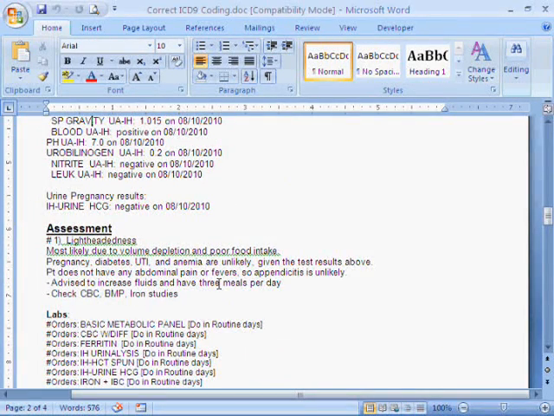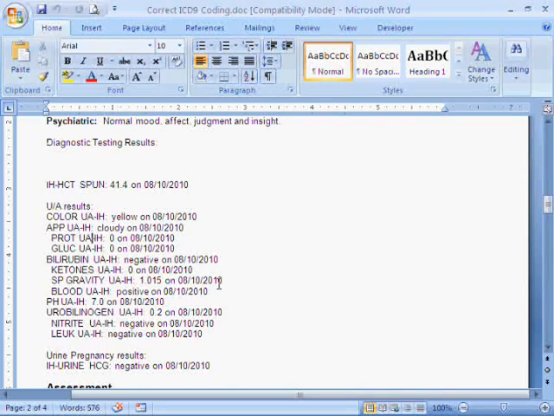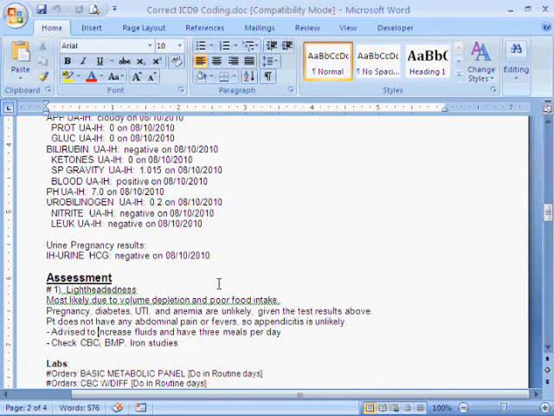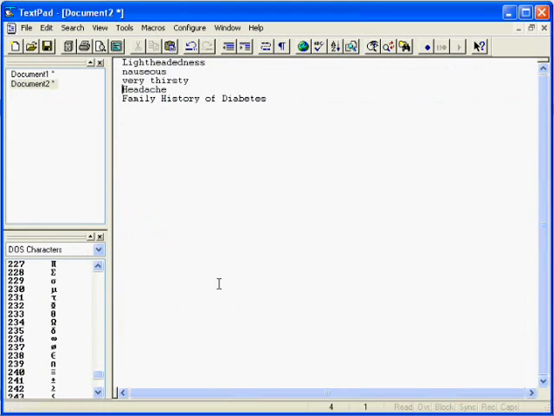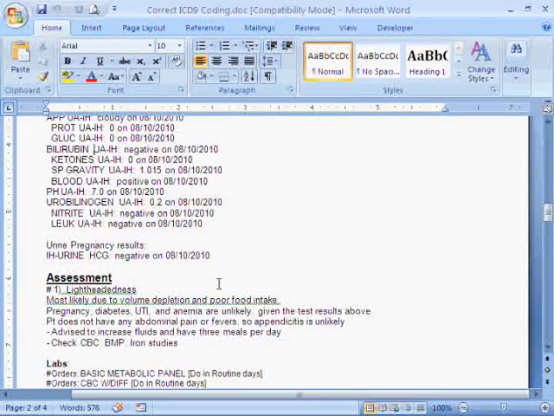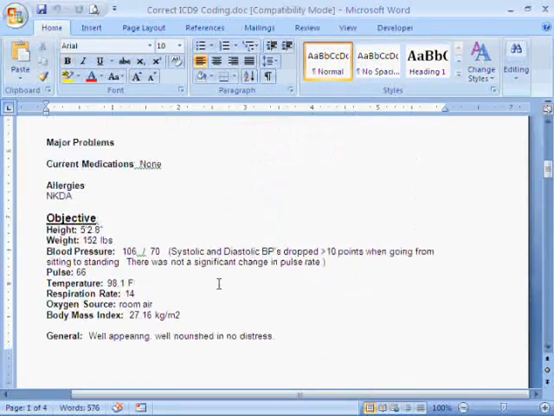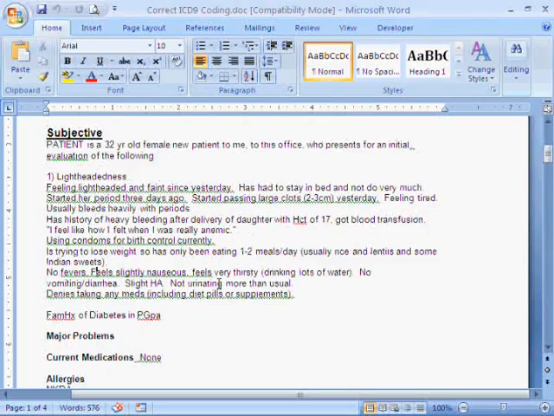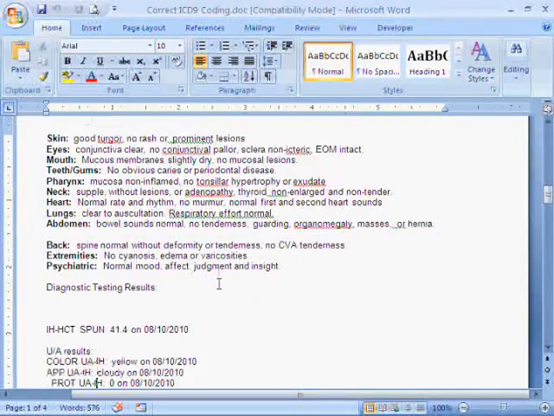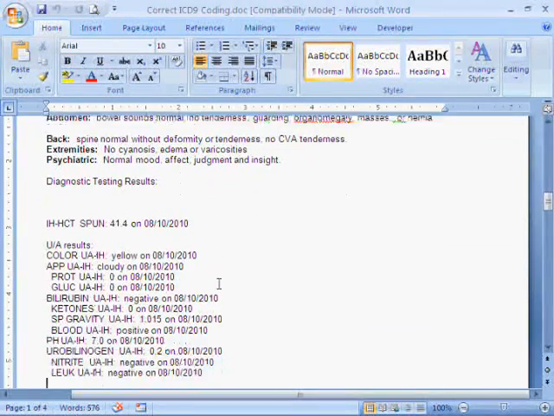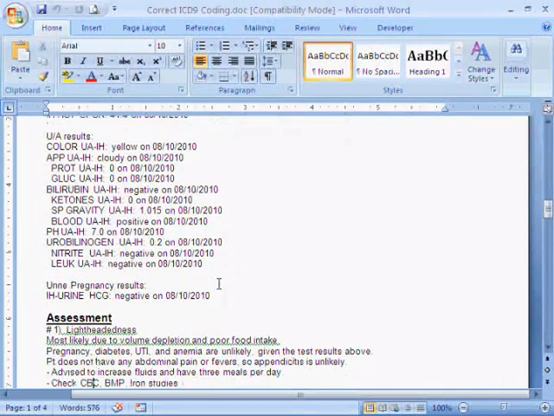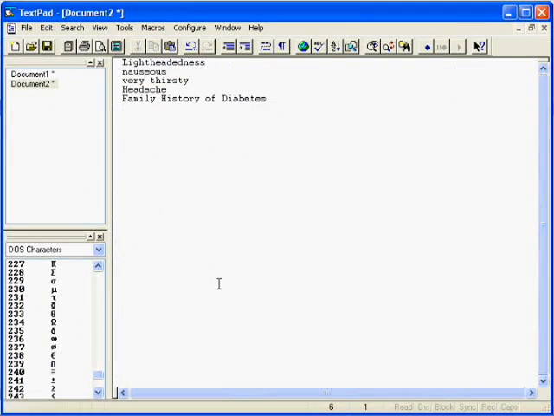So you'll notice, however, that in the assessment I've got lightheadedness, but I've got a couple of others that weren't even mentioned in the assessment that are mentioned up in the subjective. We need to code those. Even though the physician hasn't put them down in the assessment, they are part of the entire chart, and that's what we're responsible for coding.